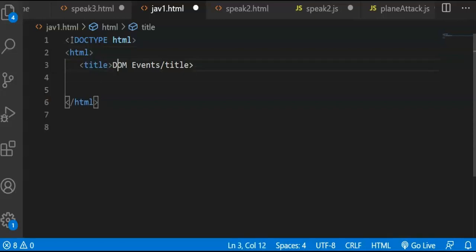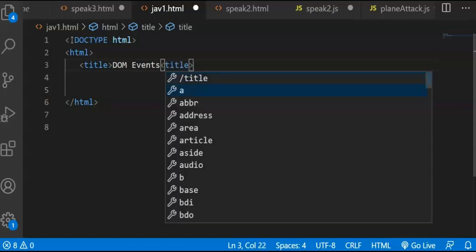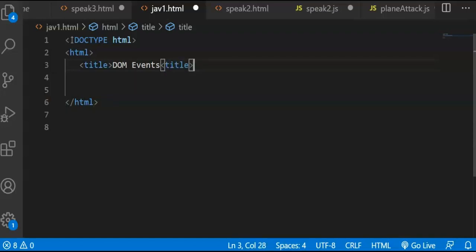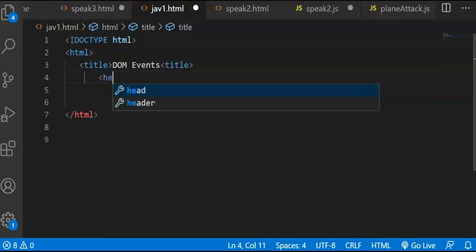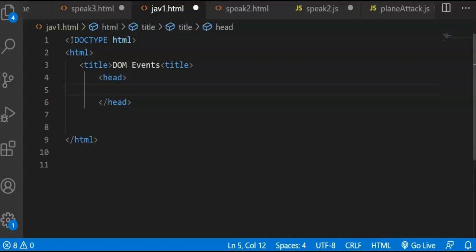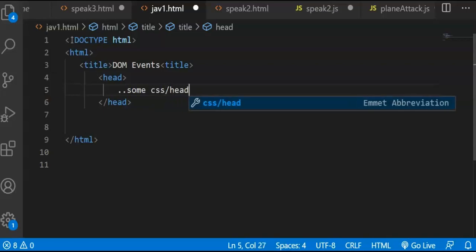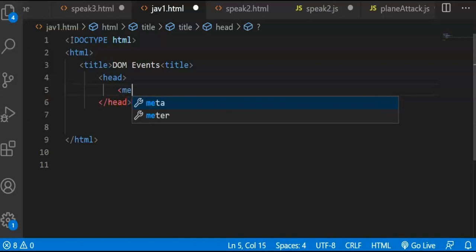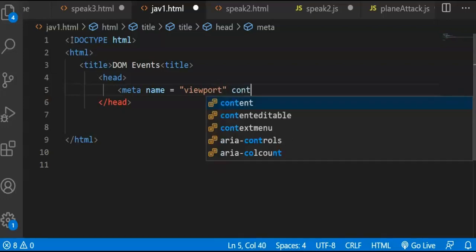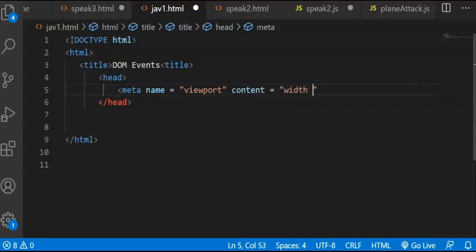And then we have here, after this, what will happen? Of course, we will provide a head. The purpose of this is to put some CSS or headers. Now let us provide the header right here. So we have meta name equals viewport, and then content equals width equals device-width. This is to scale the display of your page.